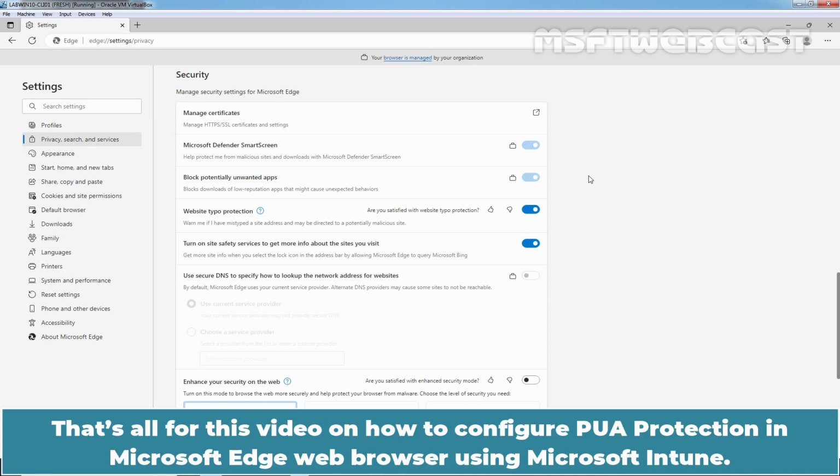That's all for this video on how to configure PUA protection in the Microsoft Edge web browser using Microsoft Intune.